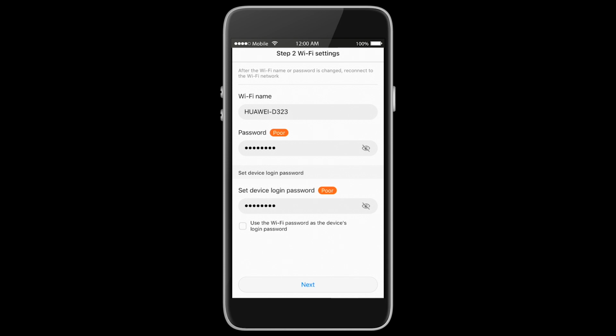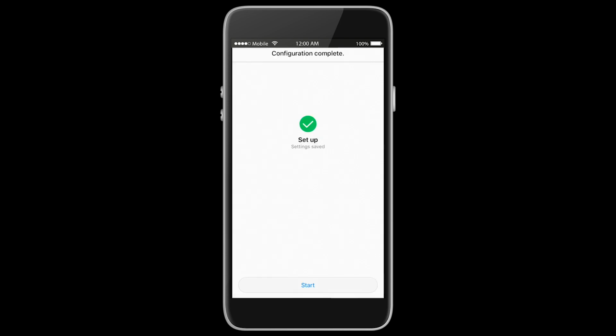In this case, I'm going to tick it just for ease of access through this demonstration video, and then click next. Again, for yourselves, if you do want to customize your device at all, please feel free to obviously go and custom create your Wi-Fi name, password, and your device login password. Okay, so that's all set up. You can go ahead and click start to access the mobile application's home screen.